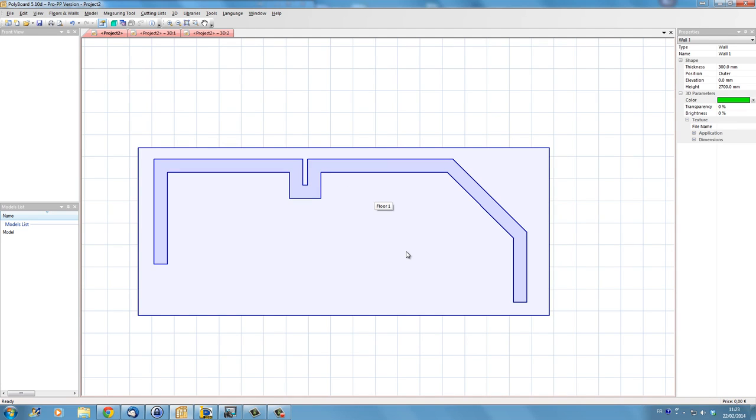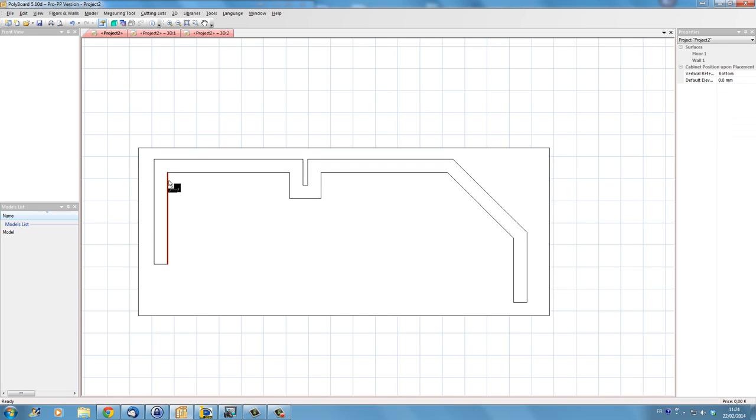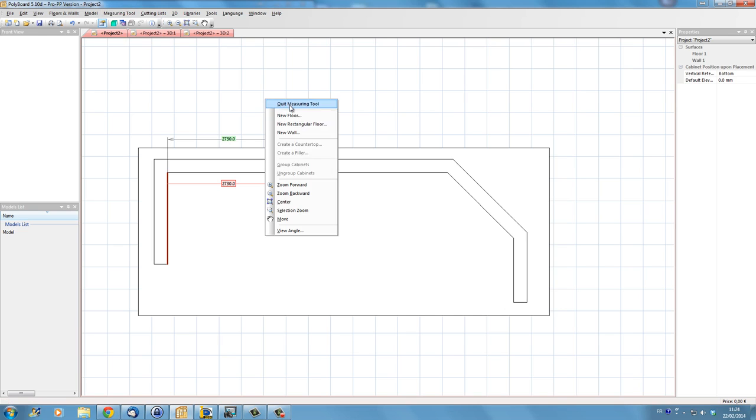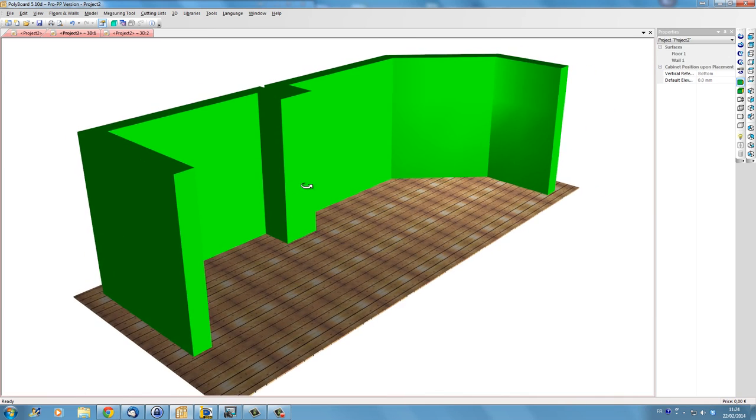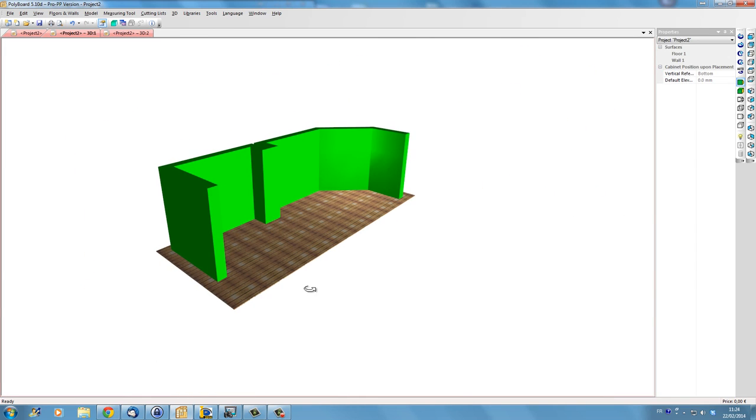We can use Polyboard's dimensioning functions here to give us the precise dimensions of the wall. If we go into the measuring tool and click on horizontal measurements, I can now clip here and clip here, and when I click right on the dimension that is shown and I put permanent dimension, Polyboard will actually put the dimension in place so that when I exit my measuring tool, I will have the dimensions of my project. That's just a little extra to show that we can also dimension our projects.